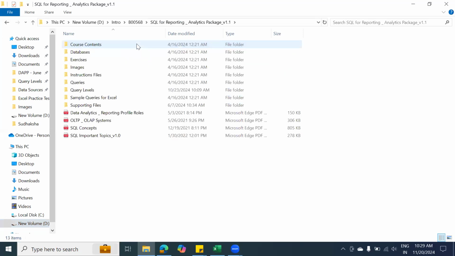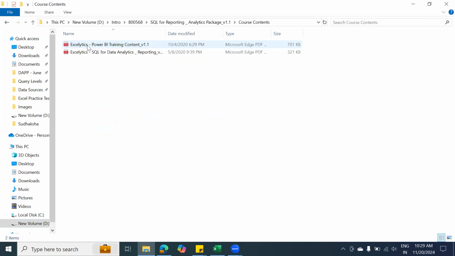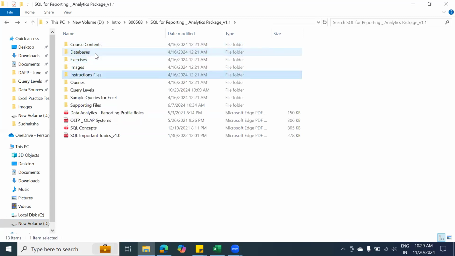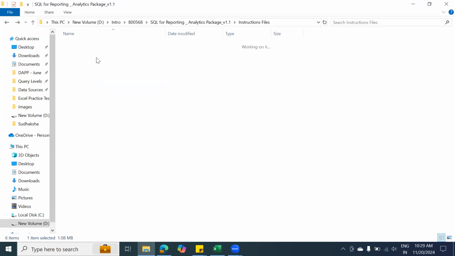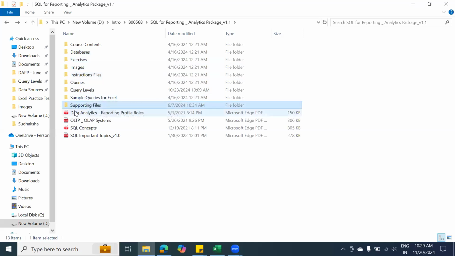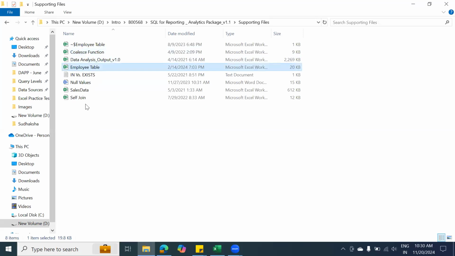Because we have the entire thing here, we will share this folder with you guys. This folder contains all the details we need. We have some folders here. This is what I was saying. We have course contents here, and the course contents are available. This is what I've asked you to go through. If you come here, we have an instructions file subfolder. In this, we have the SQL Server setup file and SQL Server client setup file. Then, can you see this supporting file subfolder? In this, there is one file called employee table. Now, let me open this employee table.